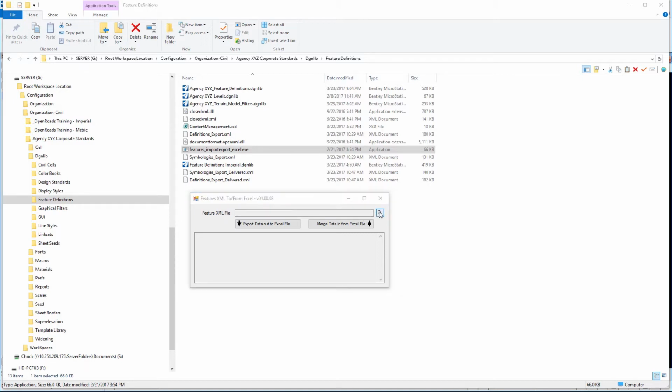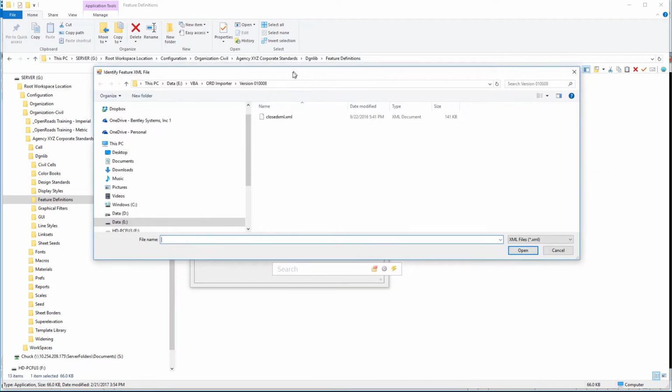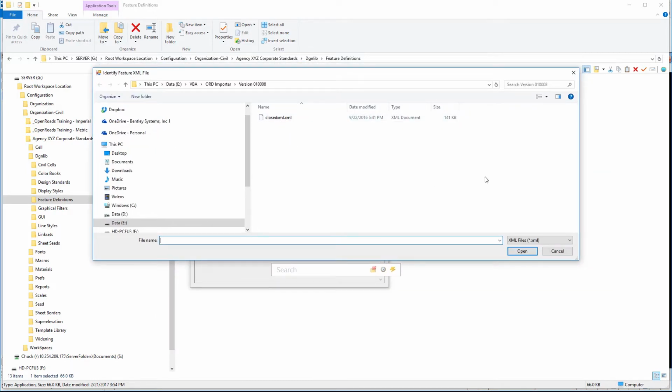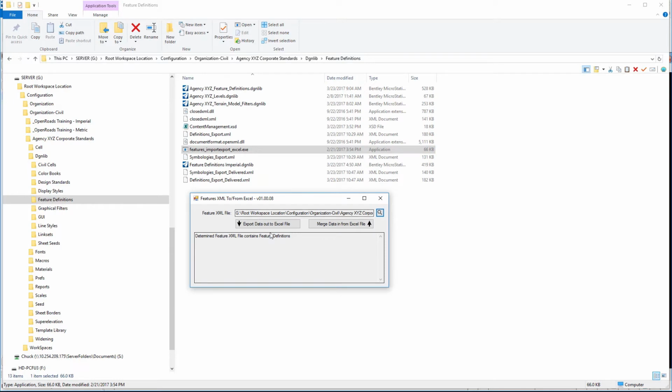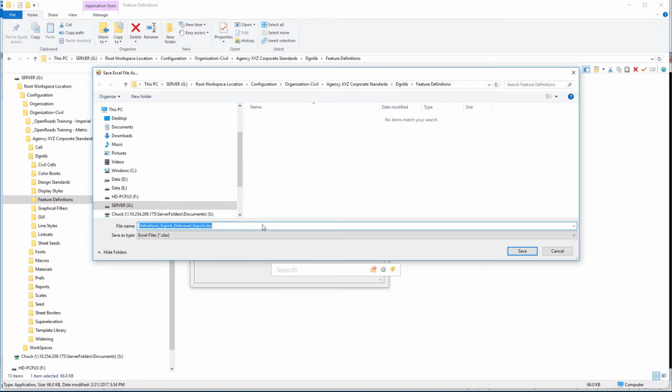file. So we'll select one, and I'm going to do the delivered ones first. So we'll start with the definitions delivered. It doesn't really matter what order you do these. Select that one. And then we simply select the button to export out the data to Excel. And it gives us a file name, definitions export delivered, that it's going to create.